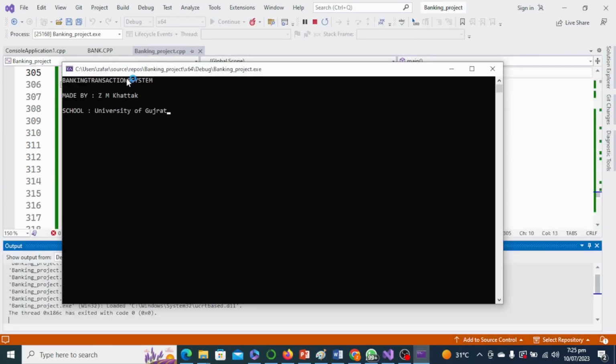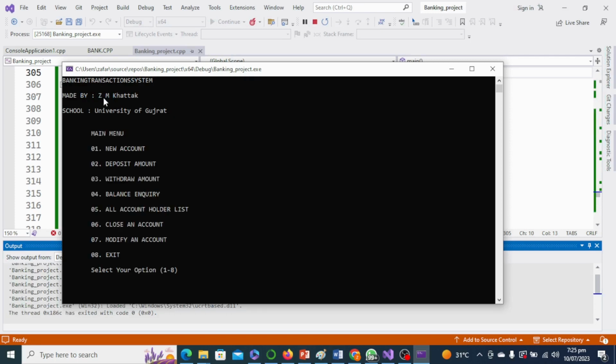Okay, so these are the introduction functions which display simply the name of the developers and so on. Then the main menu: new account, deposit amount, withdraw amount, balance inquiry, all account holder list, close an account, modify an account, etc. Select your option. So first I would like to create a new account, so I just enter option number 1.